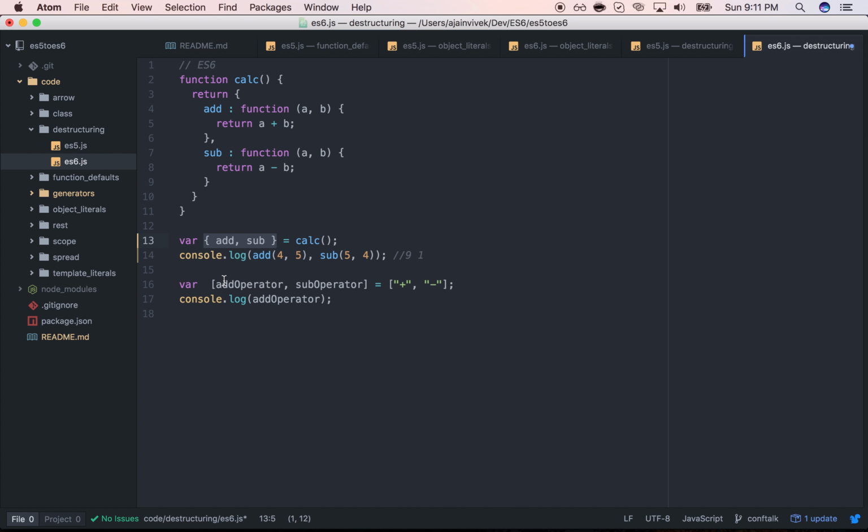Let's look at the same example for array destructuring. We could destructure an array as well. I can assign addOperator and subOperator as variables back to these array items. Now if I pluck addOperator, this is going to return me plus, right? This is way simpler than what we did the last time.